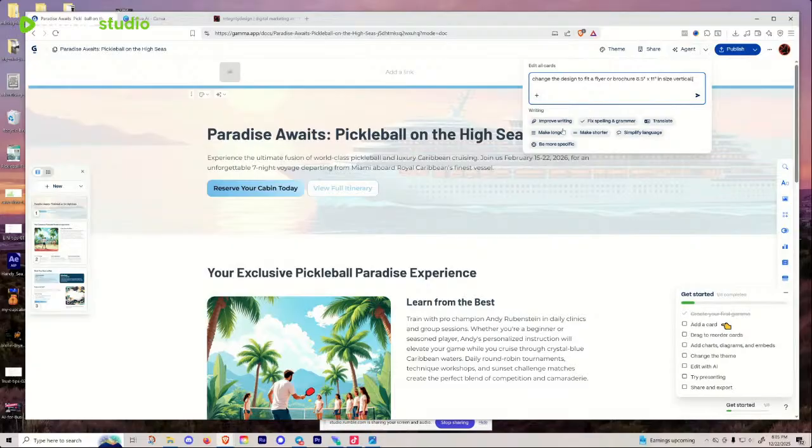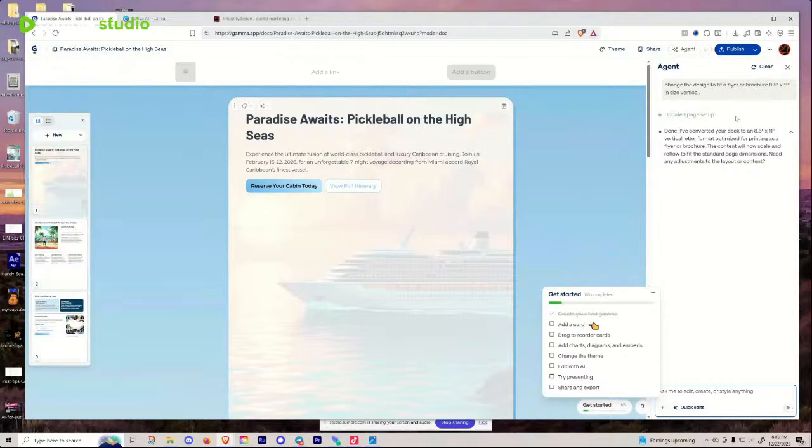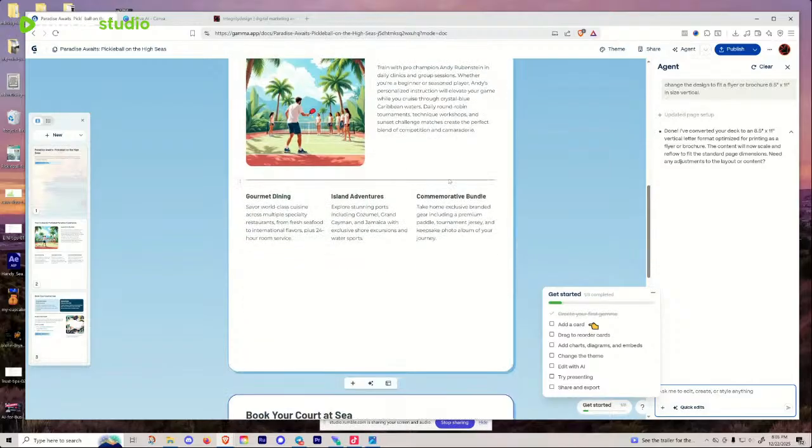Let's see what happens. There's some other options here. These are like presets. So let's see what happens with this. Send to AI. This is going to cost me 10 credits to do this. Let's see what it's going to do here. Okay. Page setup. Done. I've converted your deck to 8.5 by 11 vertical letter format, optimized for printing as a flyer brochure. The content will now scale and reflow to fit the standard page dimensions. Need any adjustments to fit the content?